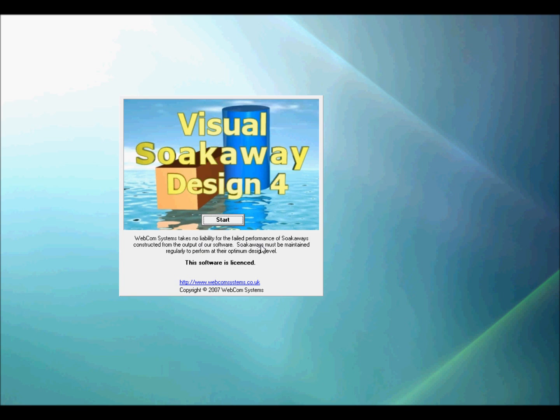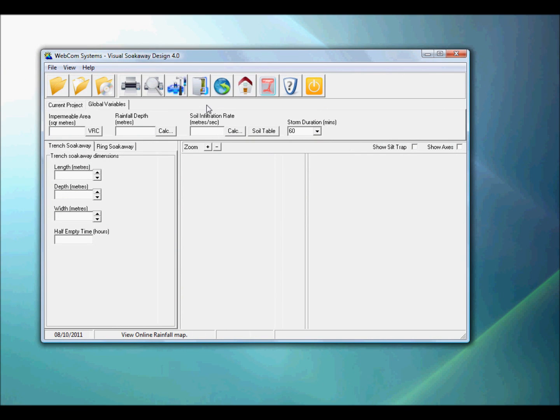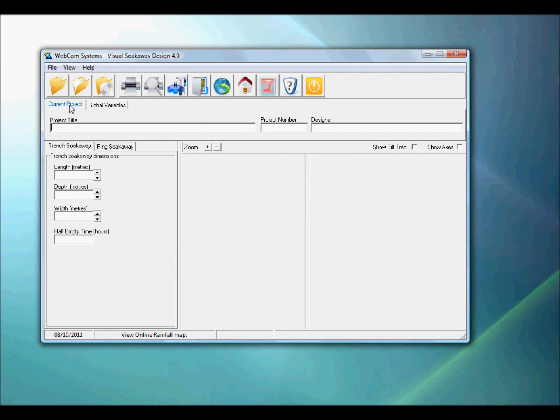So I start the program and you have an introduction screen which just has a basic disclaimer to say that you must maintain soakaways for them to work properly. So with that we click start and straight away we get into this visual design window.